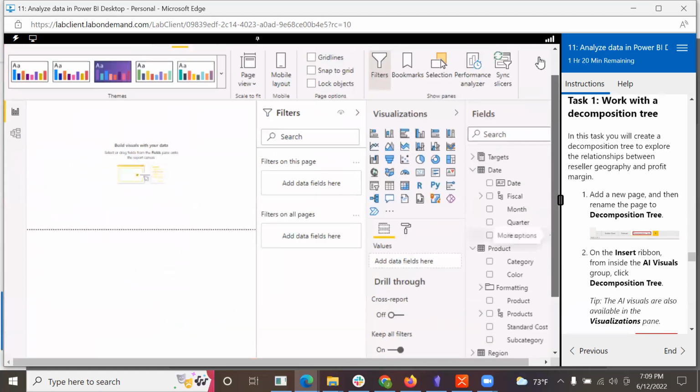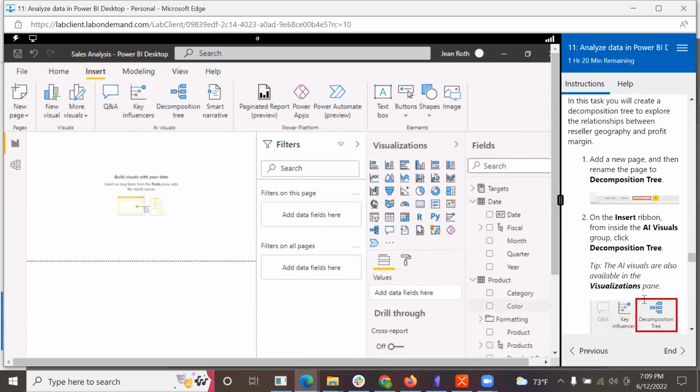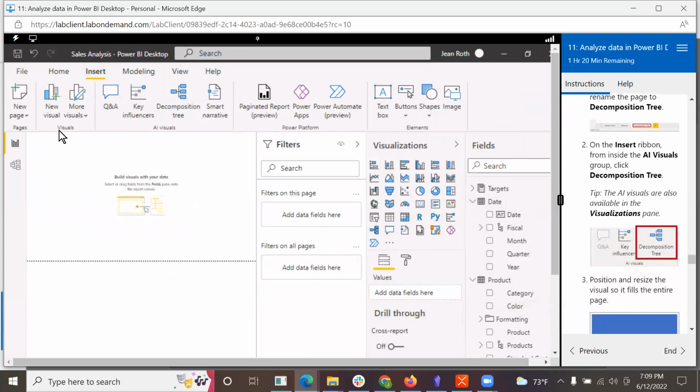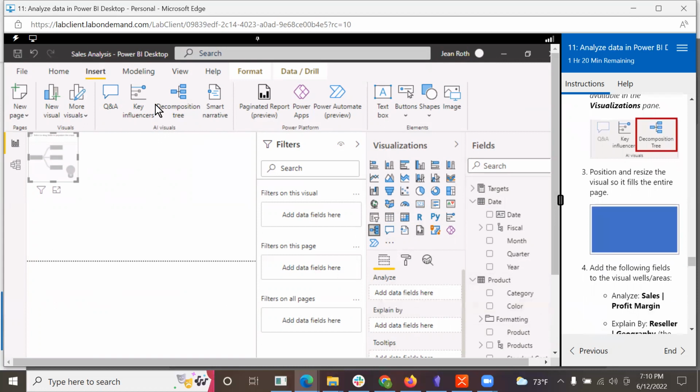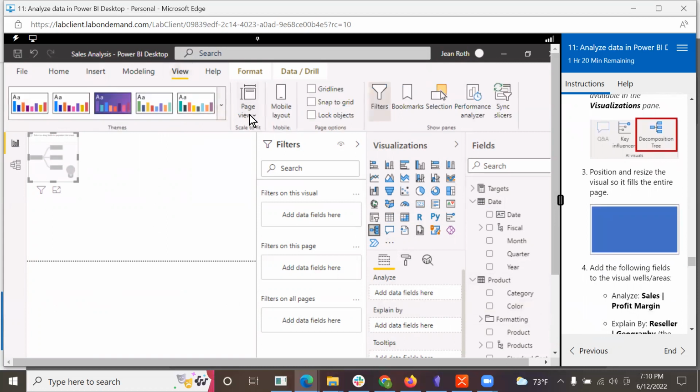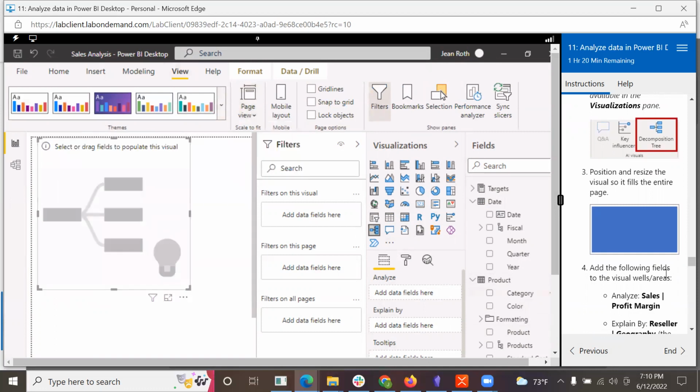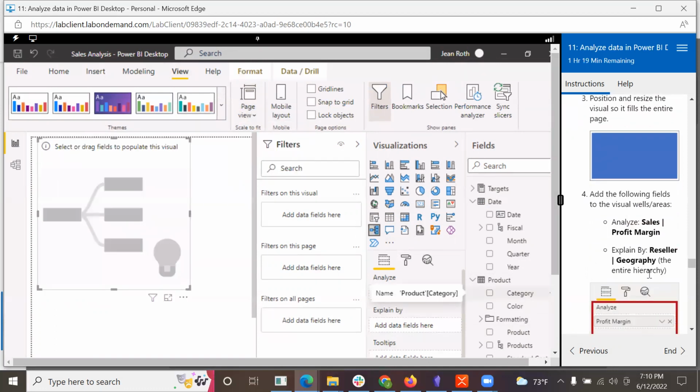On the insert ribbon, from inside the AI visuals group, click decomposition tree. Tip: the AI visuals are also available in the visualizations pane. Okay, I don't see them at the moment. Maybe they're under more, which is fine. Position and resize the visual so it fills more space. I will choose actual size. Is a decent compromise on my machine.